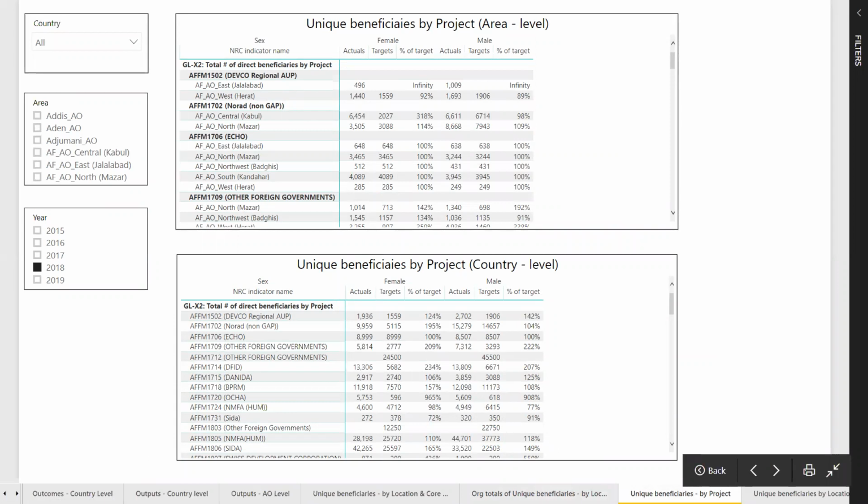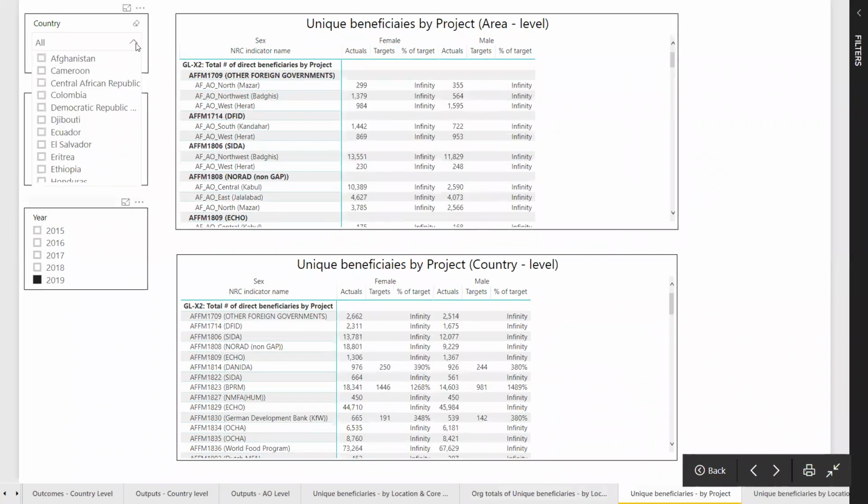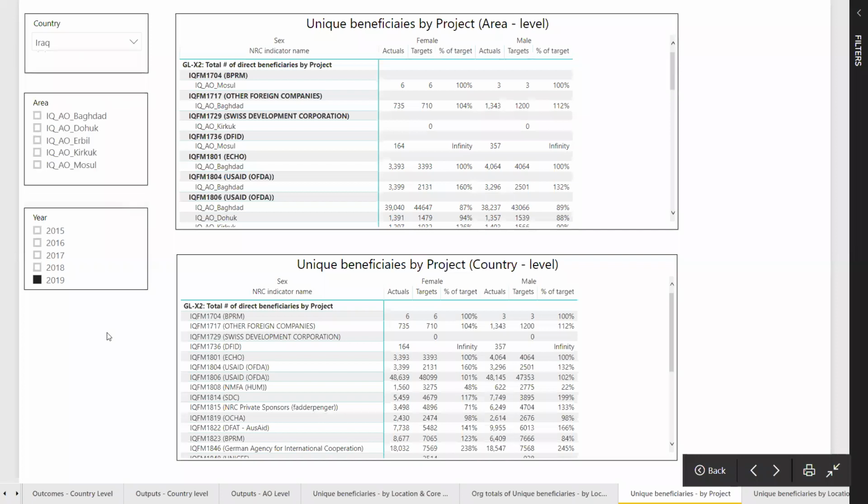And here it will be the beneficiaries per project, that is the X2. So click on the year you want to see and the country you are in. I was in Iraq, so let's go to Iraq. And then I will have per project what they reported here at the area office level and here at the total project level.